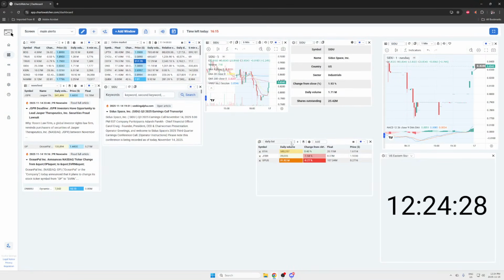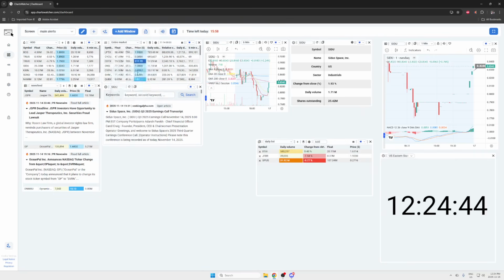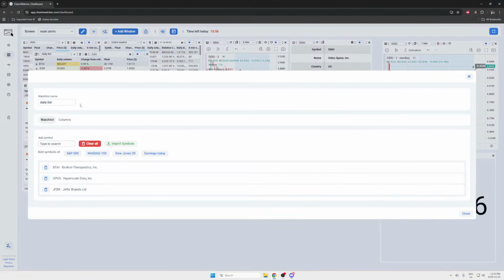Daily list, I have this over here. This is basically stocks that I want to ignore. So I don't want to trade BTAI, JFBR, GPUS ever. And the way to do that, I believe, is to go to watch list. And then you can click here. I see that I have these here, but I can't remember. Oh yeah, so you can add stuff to your watch list.